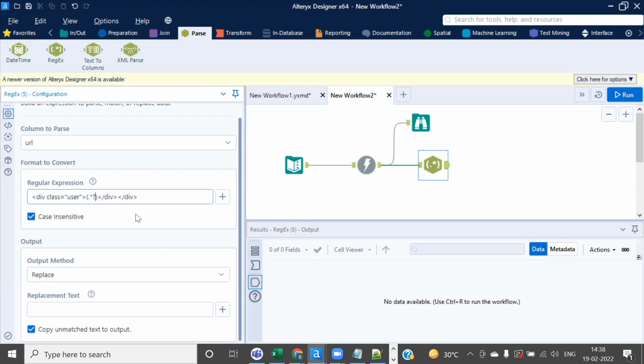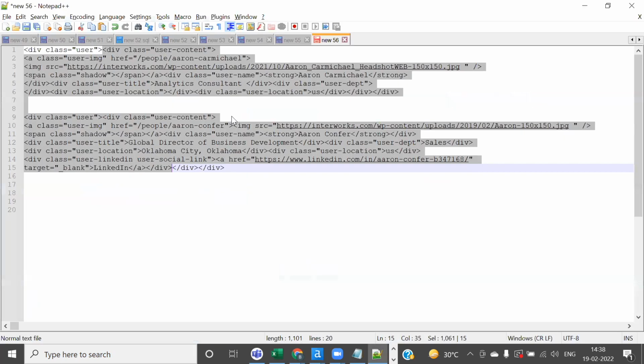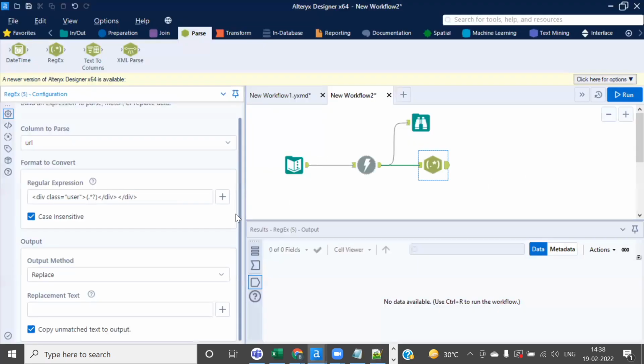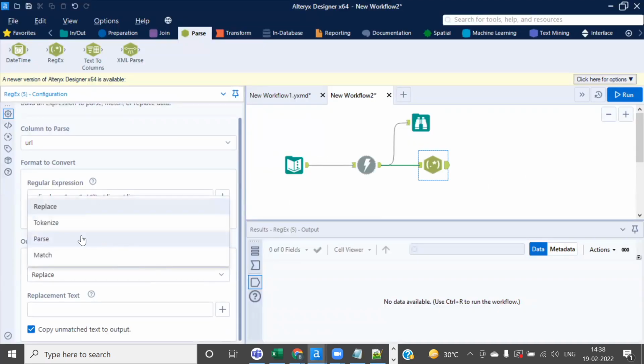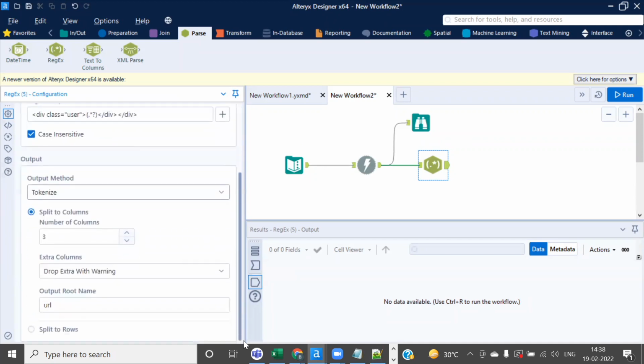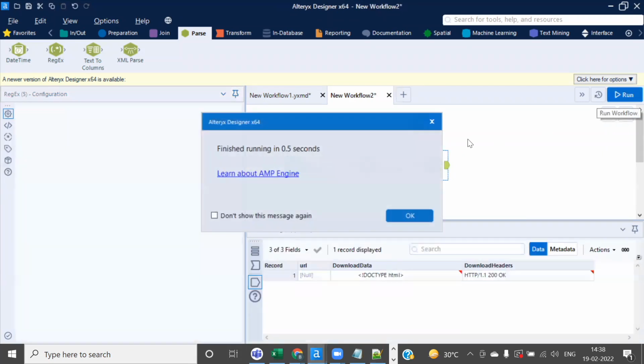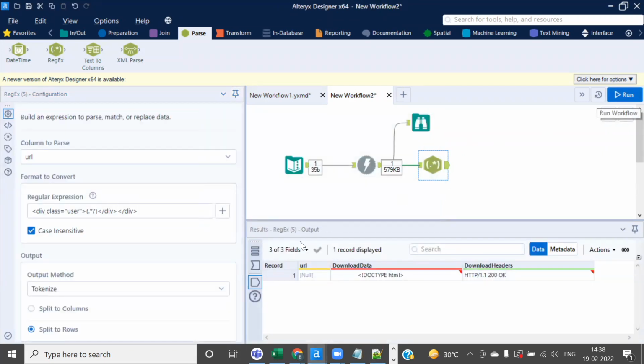Cool. So now I need to take these things into different rows, so I need to use the tokenize method, not parse. Do I need to do it in columns? No, split into rows. Now when I run it, my input is this, output is this. What's wrong? One second. Maybe case sensitive, split by rows. Everything is correct. Divide class. So what is wrong? You tell me.